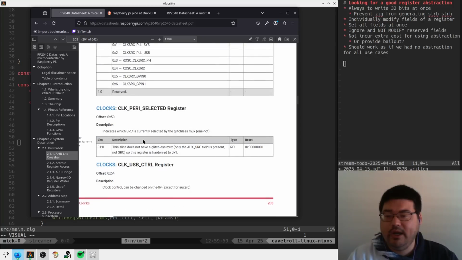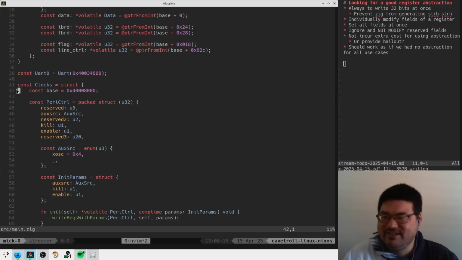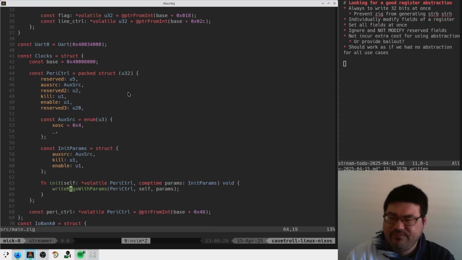We need to write to bits 7 and 5 and 11, ignoring bit 10, or we probably want to write 11, 10, 7 and 5, ignoring 8 and 9, 4 and 0, 31 and 12, right? Maybe this is a good one to start with.